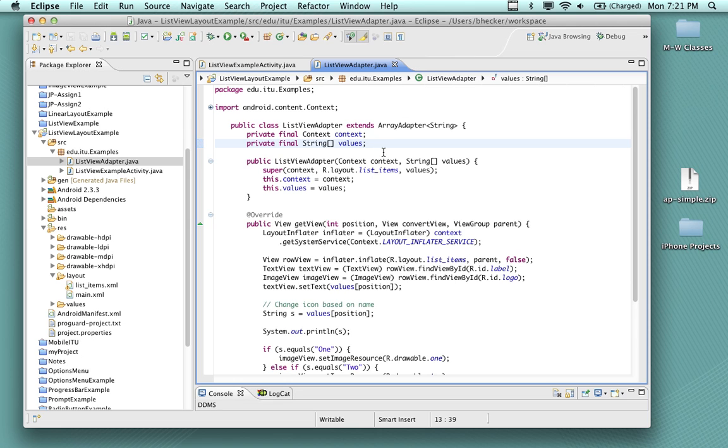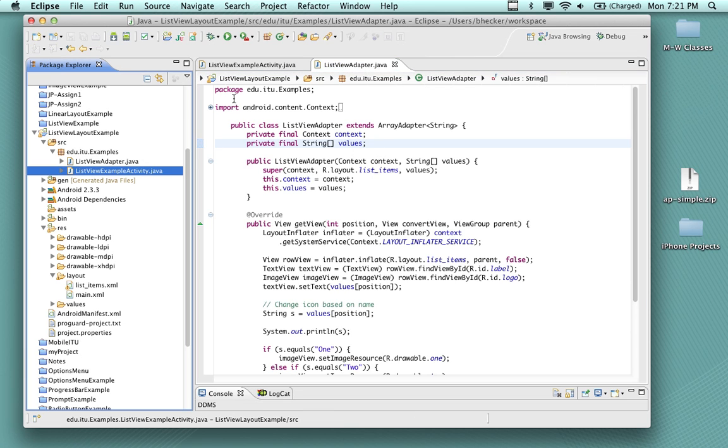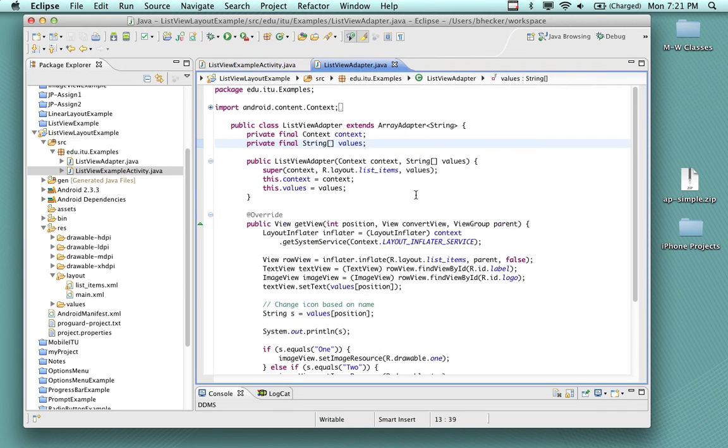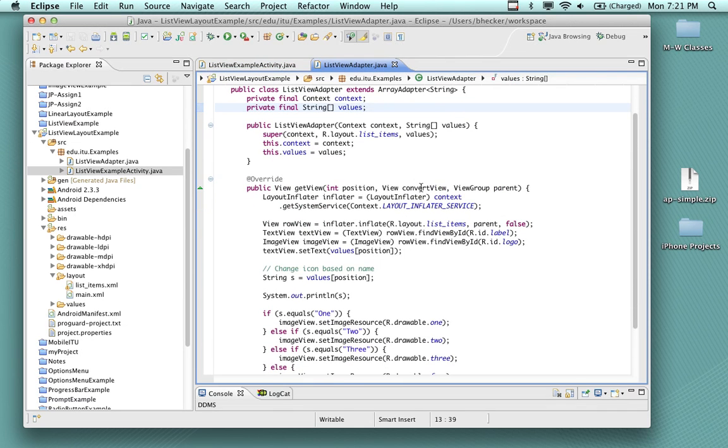We sent sample in main out here, if you remember. I said we're going to create a new instance of the list view adapter. We're sending it sample. Sample is 1, 2, 3, 4. So in here, we are going to set the layout to list items. List items is essentially this layout down here, which is going to be each one of our items that's going inside of the list.